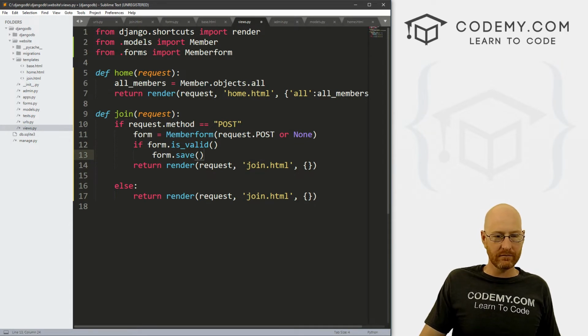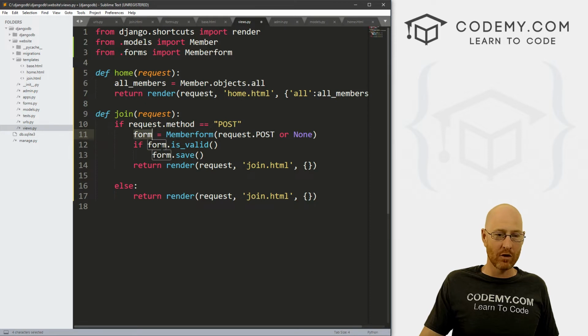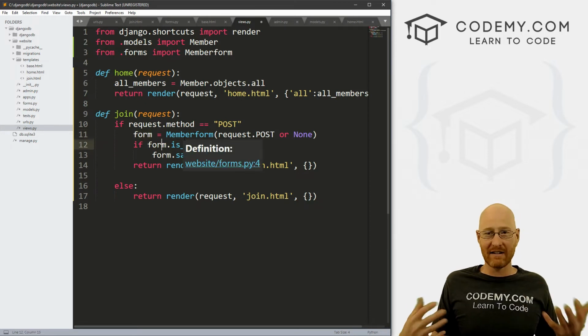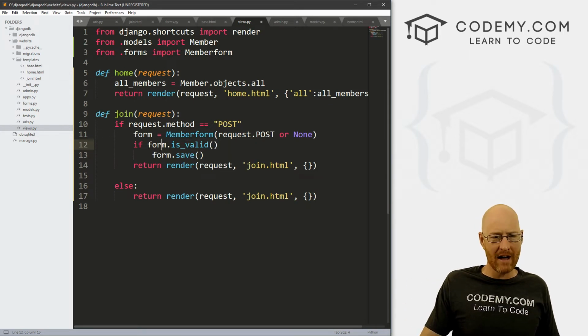So let's look at this one more time. If somebody posts, this bit of code says, hey, this is a post, they filled out the form, let's grab whatever they put into the form, slap it into this member form, and slap that into this form variable. Now we need to say, is that information valid? Like, did they put a real email address? Did they leave something blank? Whatever. If it's valid, then just form.save. So we're going to take everything in this member form and save it to the database.